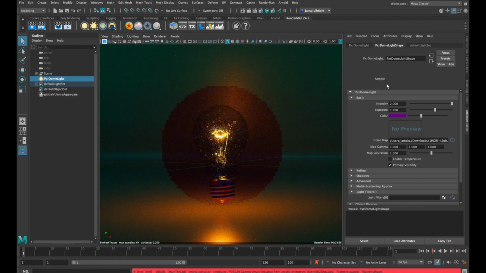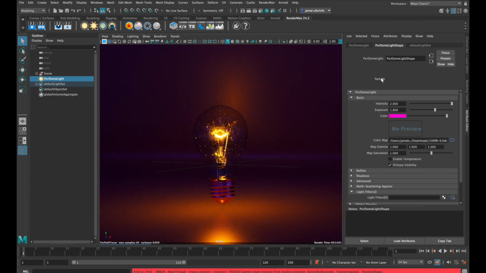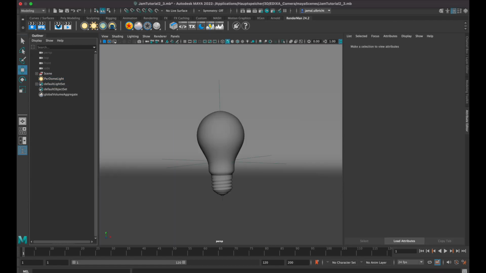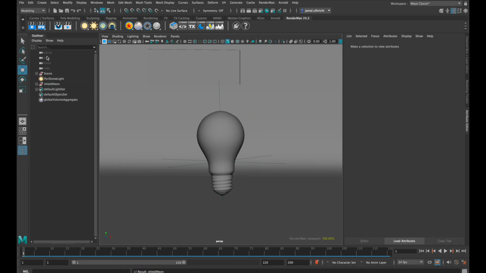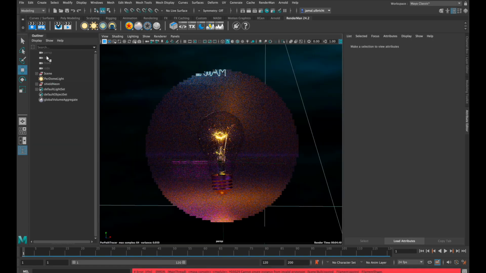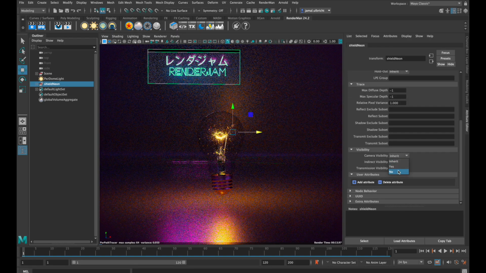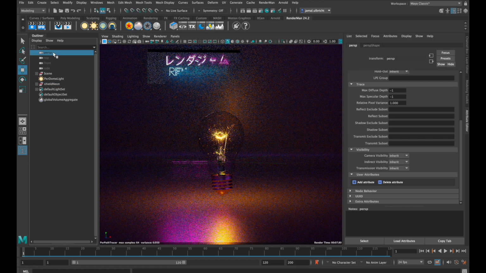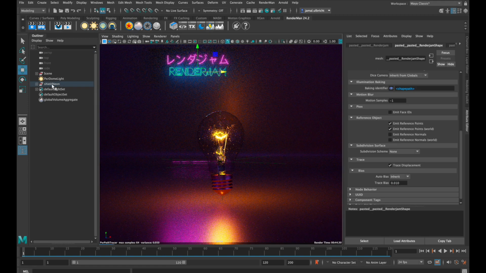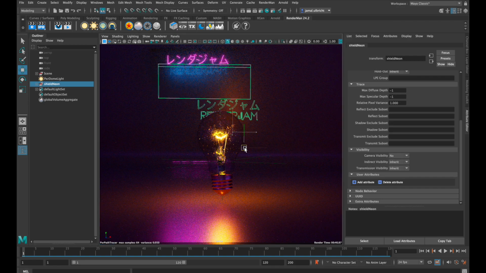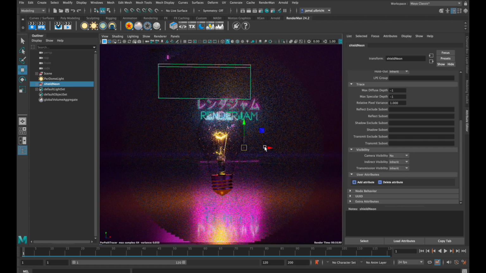The light looks much better to me now, but I think we need to refine it a bit more. I created a neon sign with a glass shader and two different mesh lights, but to me it looks very hard and does not fit to our scene, so I do this. I turn off camera visibility in the attribute editor, so only our reflections are there anymore, and it looks much better and gives our scene this kind of cyberpunk style.